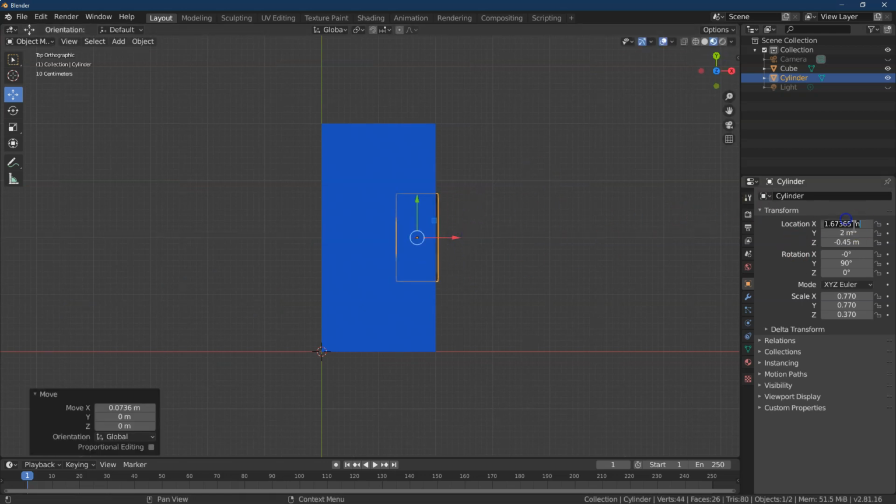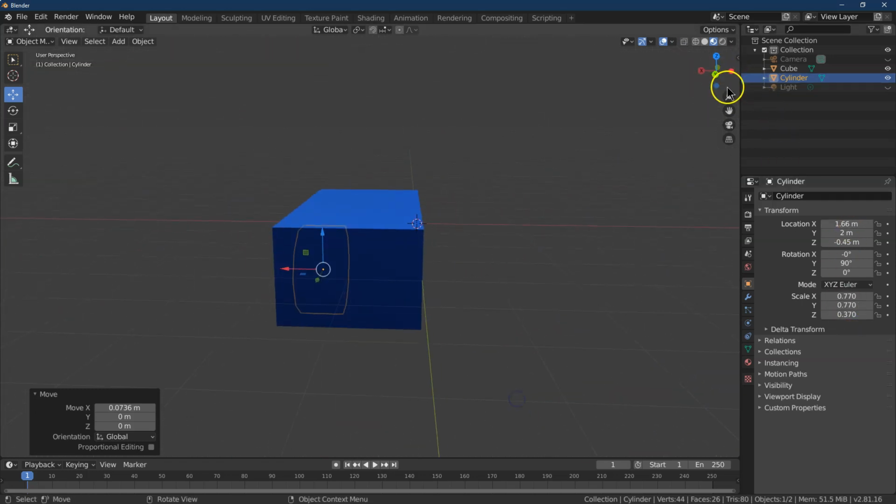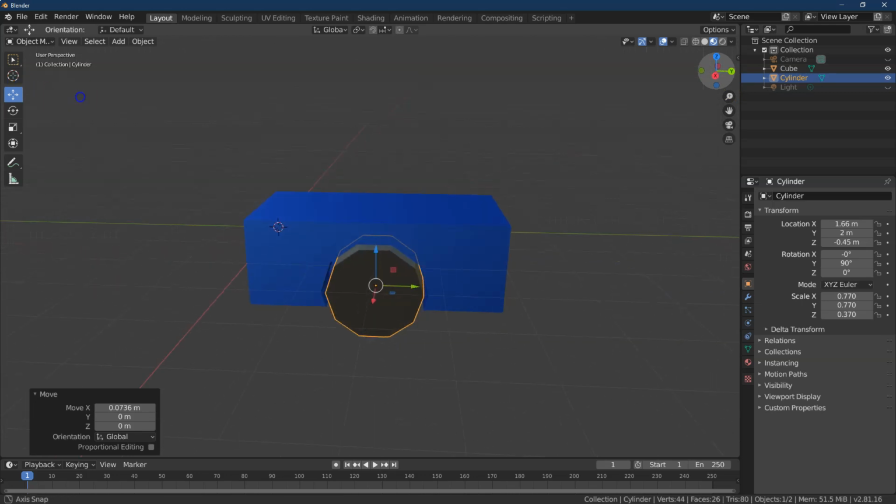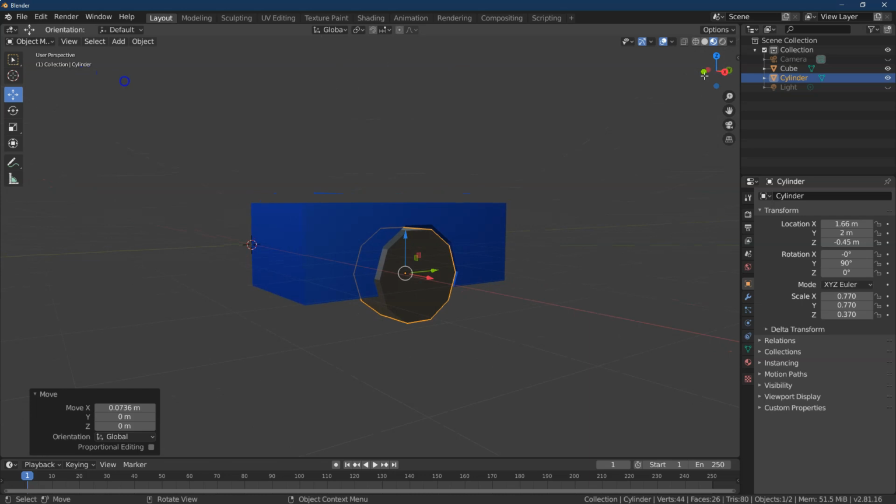So let's see, location-wise. Let's just make these easy to see. There we go. And let's look from the front, and that's perfect. And it's sticking out just a bit, which is exactly what we are wanting.